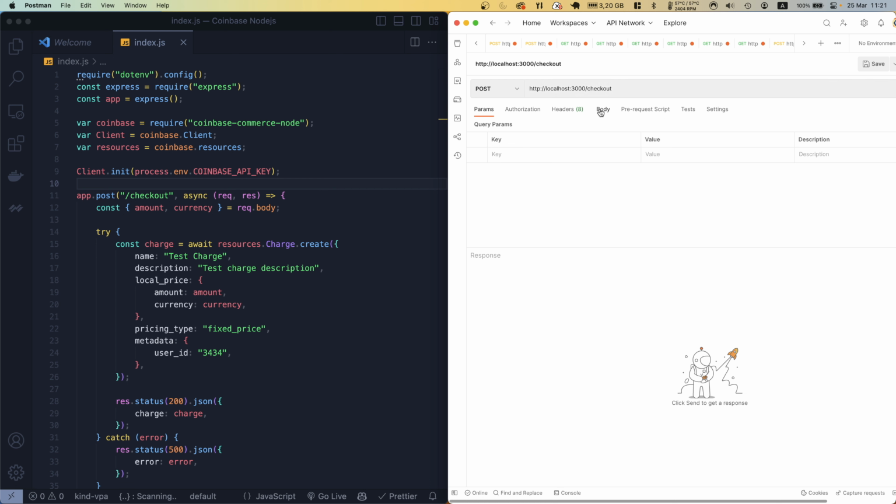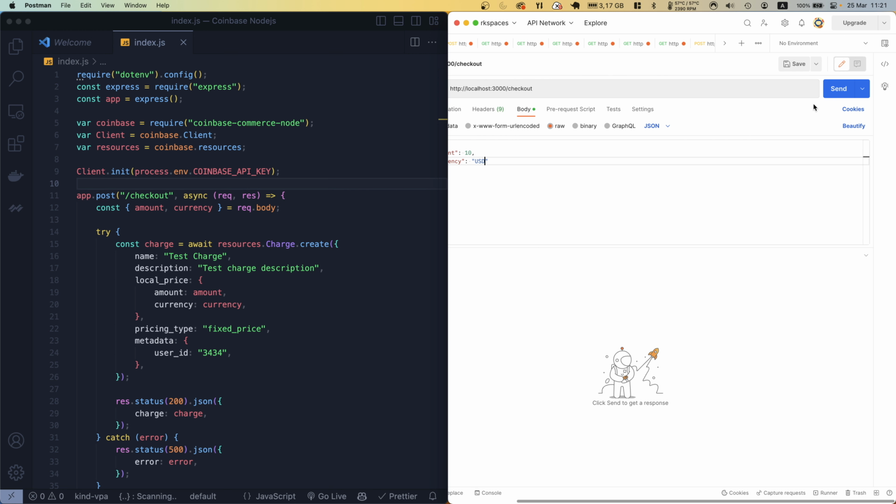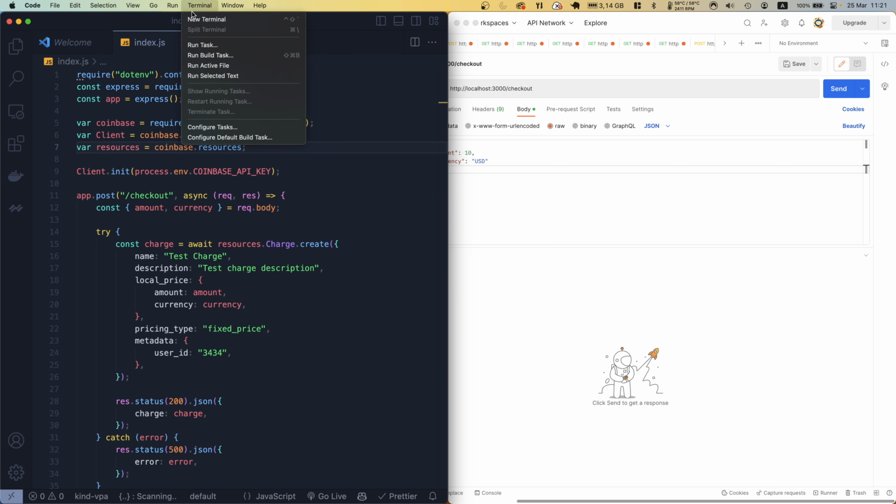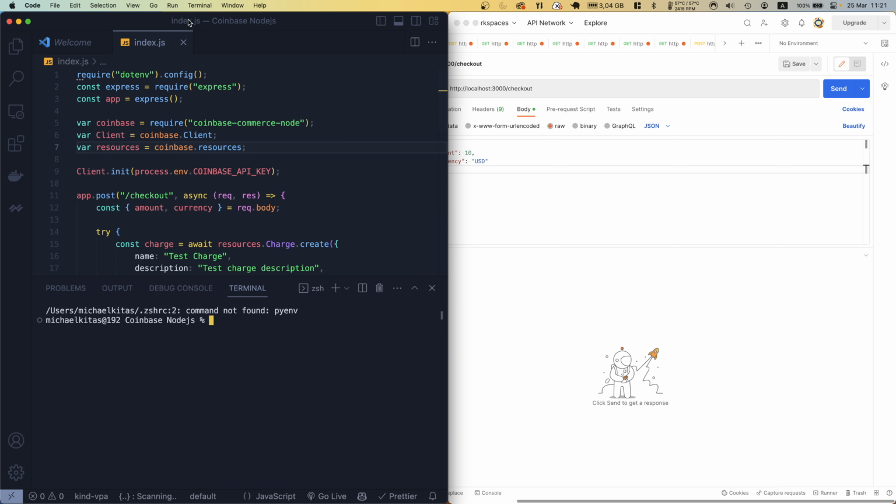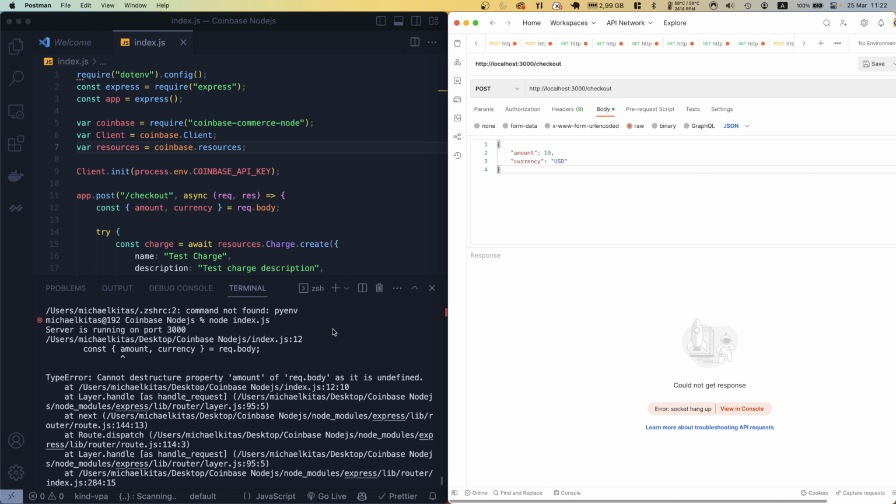Then we go to the body tab right here. We click raw, we click JSON, because we want to send JSON data. And we can specify here the amount, which can be 10, and the currency, which can be USD, Euro, or whatever you like. So now let's click send. Actually, first we have to run it. So let's go to terminal, new terminal, and then do node index.js. Okay, so let's click send to send our test request.